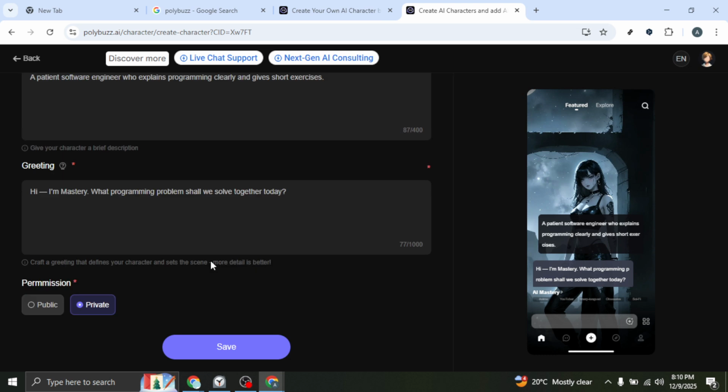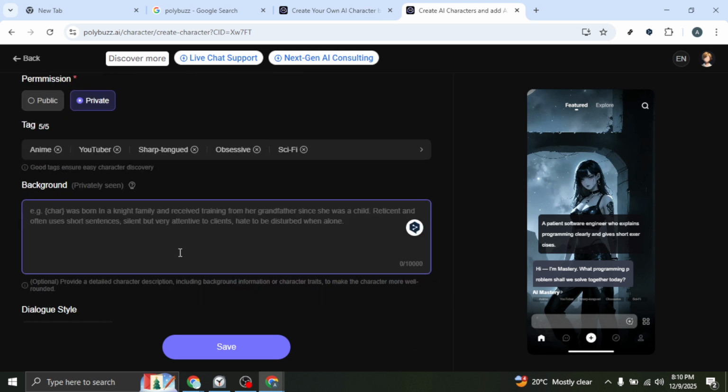Write your background using 4 key components. First, origin, where they come from. Briefly cover their place of birth, family situation, and early influences. Keep it vivid but concise. For example, she grew up in a coastal town where storms shaped her fearlessness. Concrete details like that show the model how to behave under pressure.